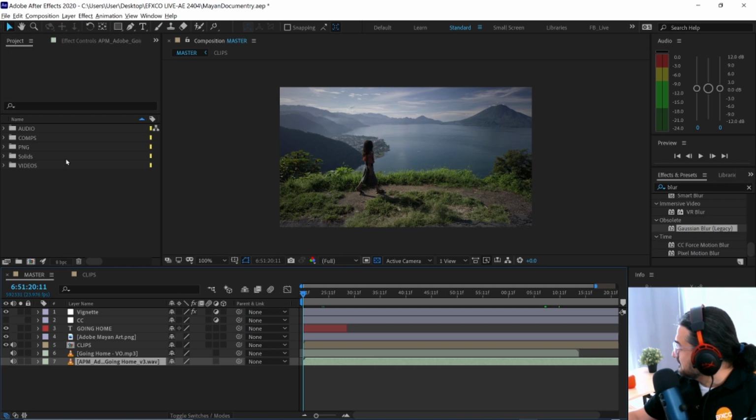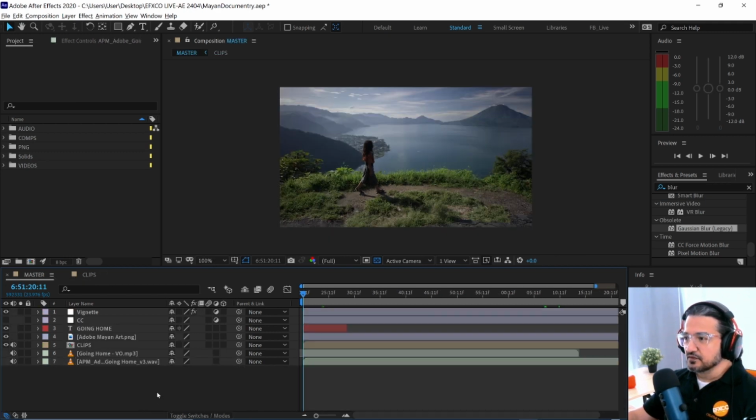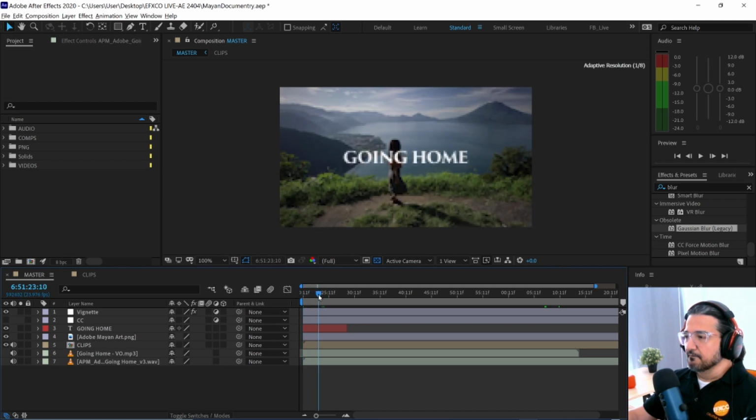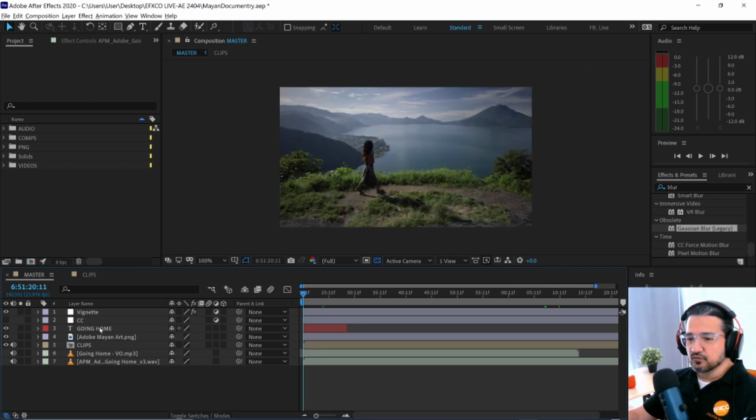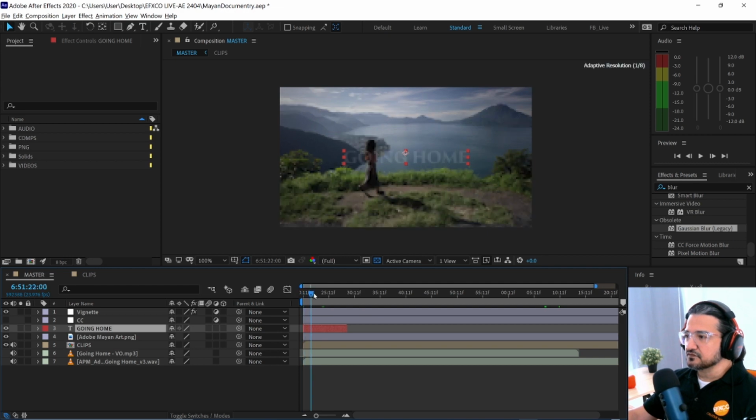Number 18, retiming keyframes. We have done this using Easy Ease. I'm sure you guys know, right? What is Easy Ease for? If you have an animation and you want it to look natural. Let me just create something here. This word, going home, the moment is just coming up like that.